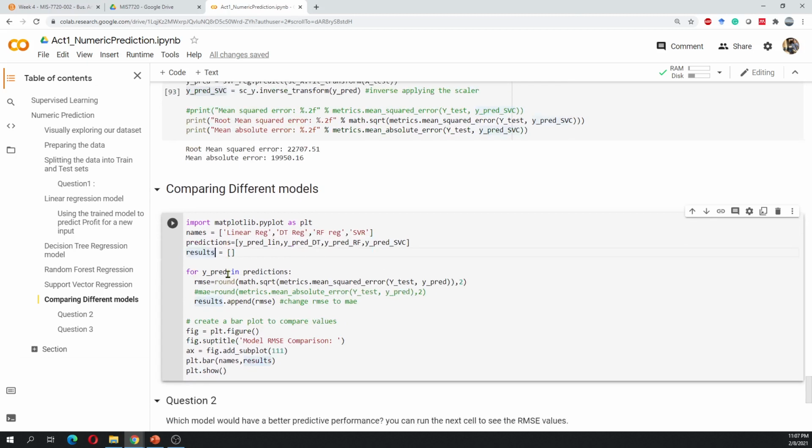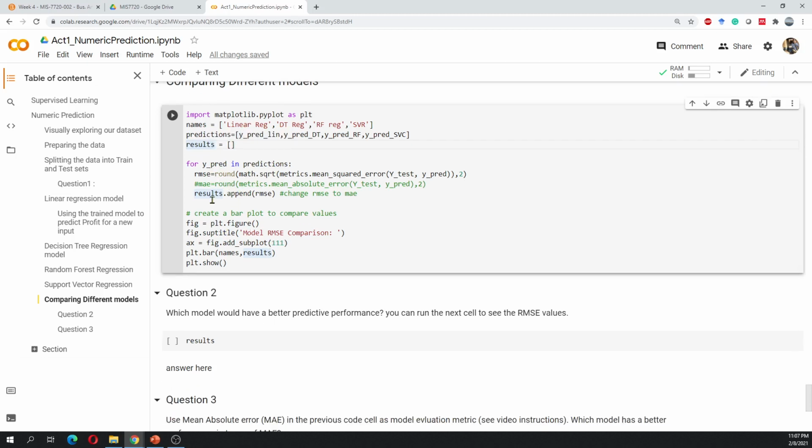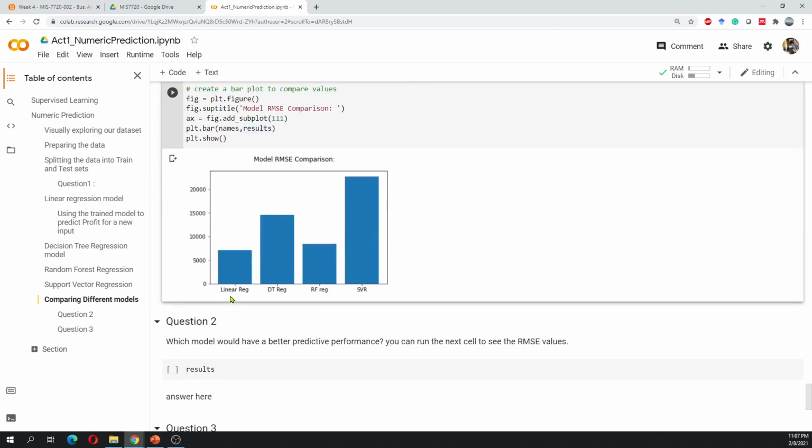And this result is just an empty array. Here I'm just saying go over each of these and add the RMSE to this array. And then at the end, I'm going to use a bar plot to visualize and compare these. So let's run this. Okay, here it's the linear regression, the decision tree, random forest, and support vector. And these are the RMSE values. So which one do you think does a better job? Remember, we're going to pick the one that has the lowest RMSE as the best one for prediction purposes.